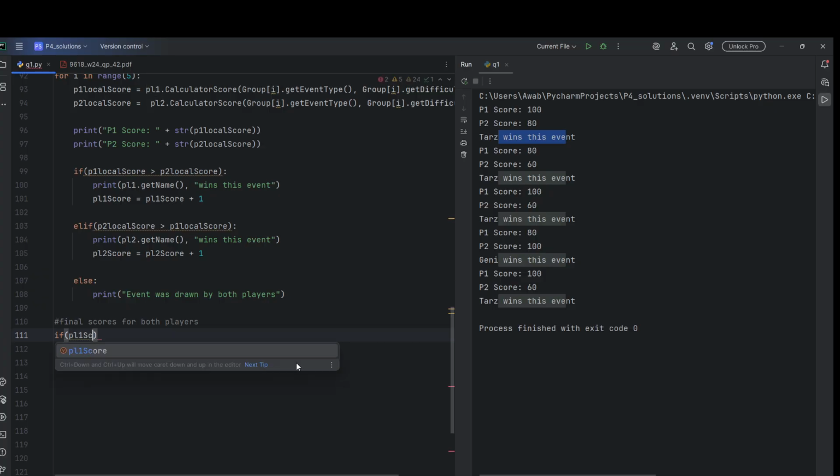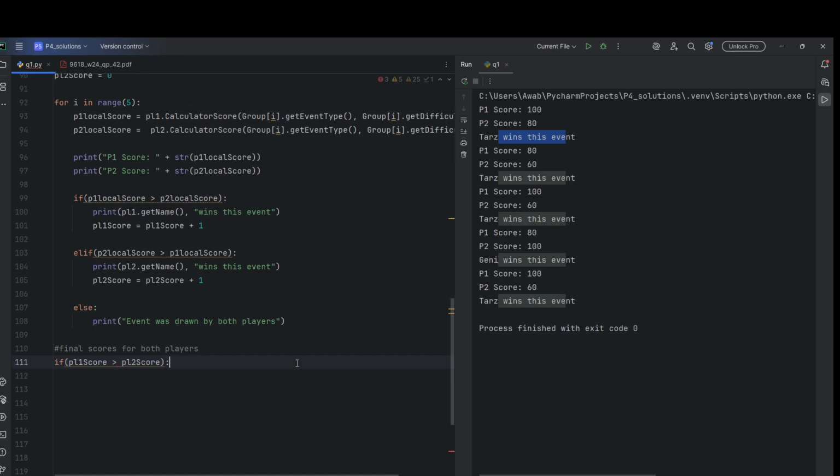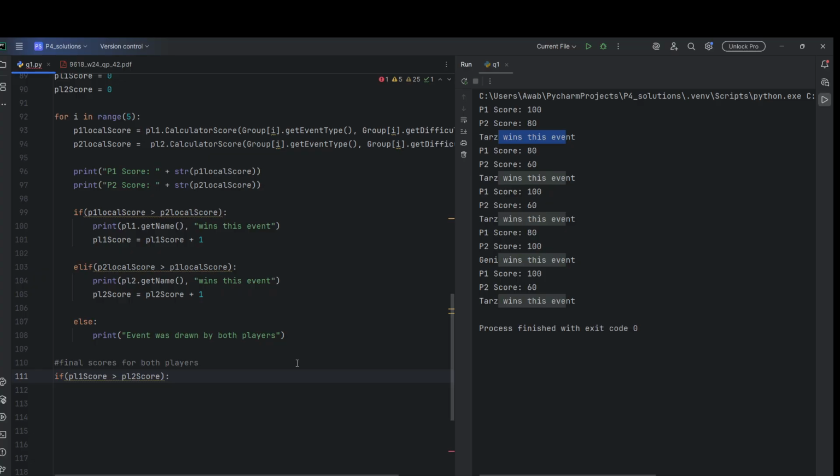So if PL1 score is greater than PL2 score, that means that Jenny has won. Sorry, TARS has won. In fact, instead of writing this, okay, this is fine. So we'll just write print PL1 dot get name is the overall winner with this many points. So it would be PL1 score points, whatever the score is overall.